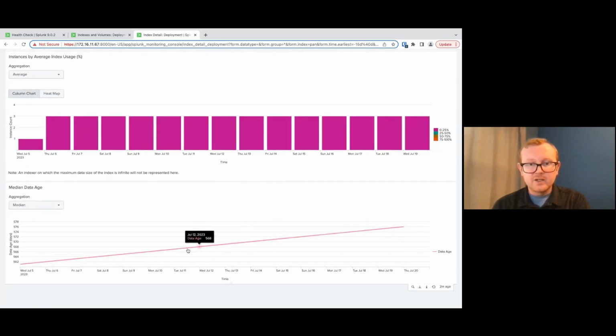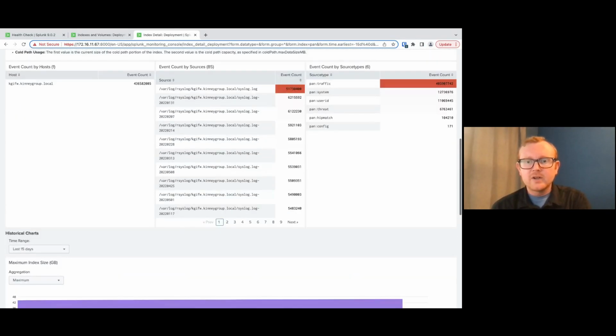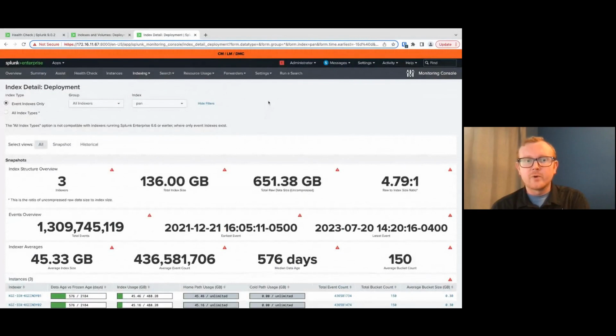And then we have our median age, data age here. So you can see if it spikes as well, you know that something's gone on with the timestamps. Why did our data age get so old around here? So it's a very, very helpful investigation tool for any kind of issues with indexes.